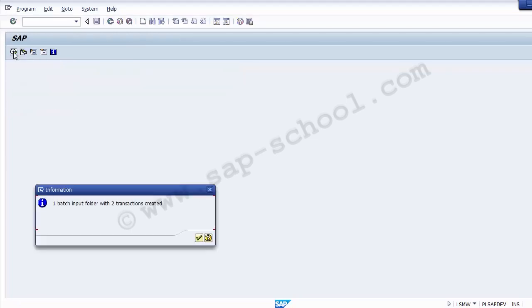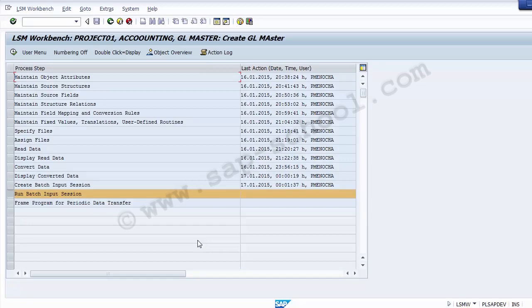So now executing this, and you will get a message, as you can see, one batch input folder with 2 transactions has been created. So once these transactions have been created, now we can go and continue, and the batch has been generated. As you can see, with every step the transaction date and the timings have been updated on the screen.